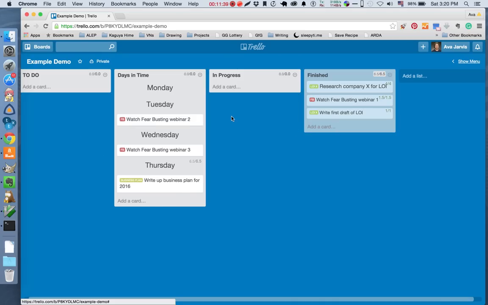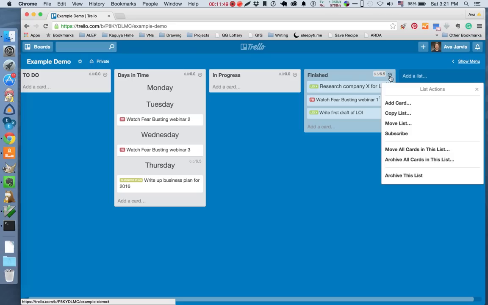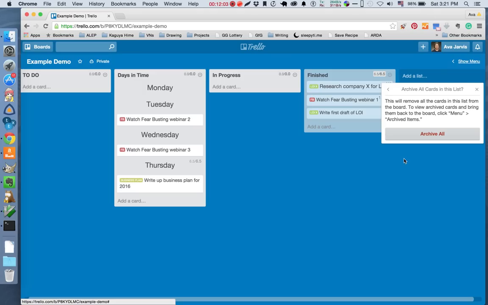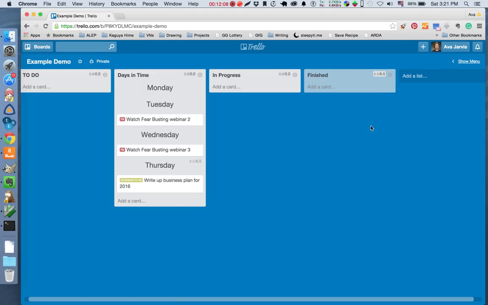And suppose it's the start of next week, and I have a whole bunch of things here, and I want to make them all go away. I go here, I click on that little tiny arrow in a circle, and I go to archive all cards in this list. Don't go archive this list because that will make the whole list disappear. Just archive all cards in this list. And then you just archive all. And it's all archived, and now you've got a clear slate for the next day.